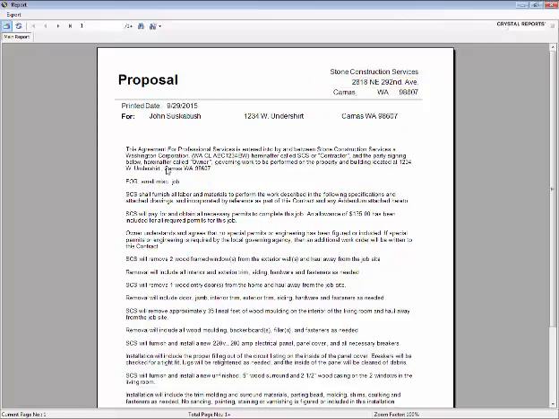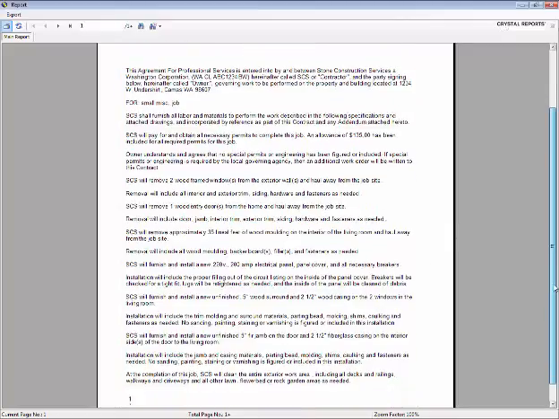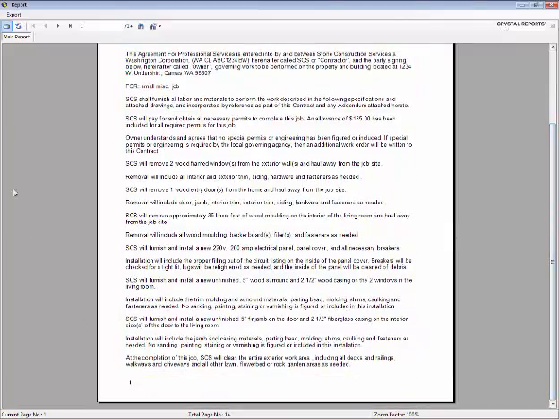Our company name and everything up here, John Suskebush, all this information here. And this agreement for professional services just reads right on down the way it should. And, you know, we could take the time to go through and edit. I'm sure there's mistakes in here, but I'm not going to take the time to do it. The point is, you can see how fast you can put a proposal together.